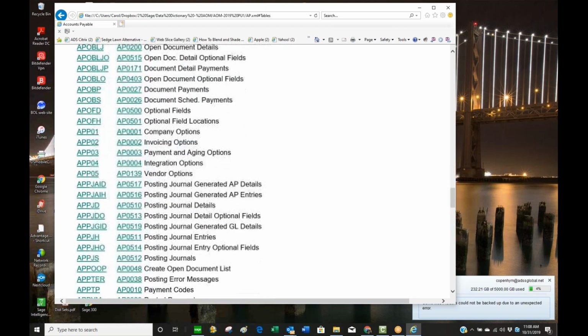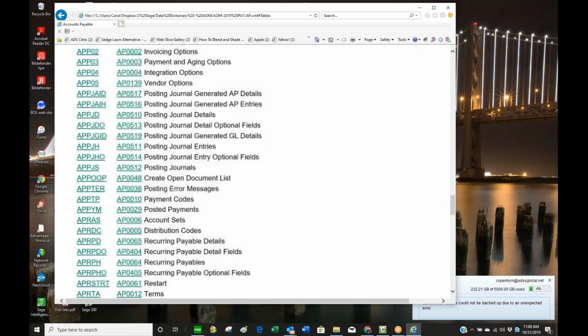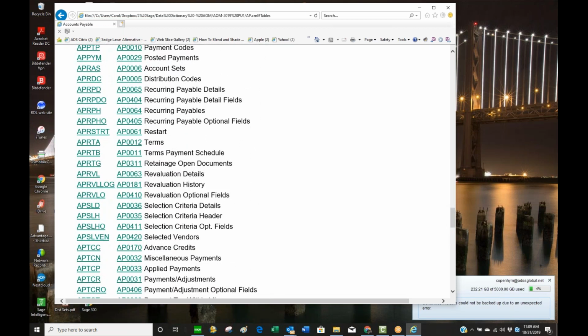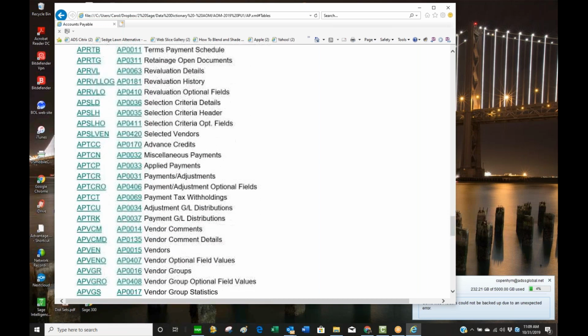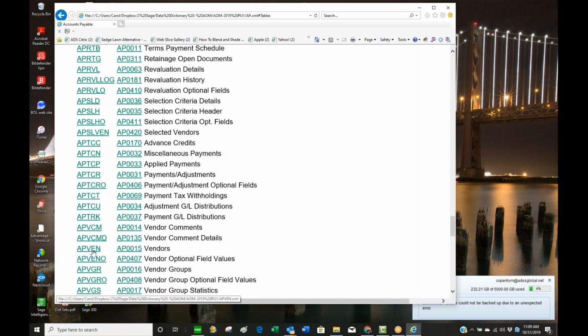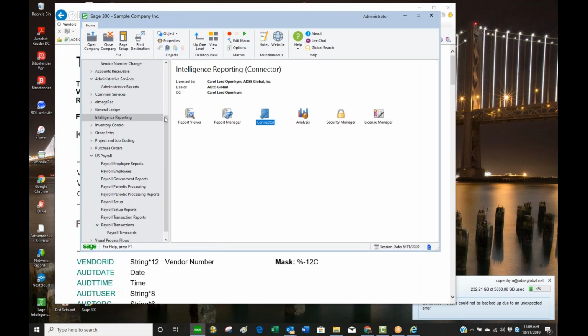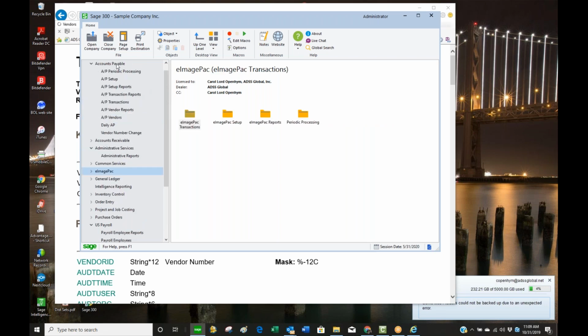And you can see, there are all sorts of tables, and there's going to be linking and all kinds of stuff that we'll get into maybe in a future lesson. But anyway, this is the table we're interested in. APVEN is the AP vendor table, and this is the table that gets affected when I go into AP vendors.